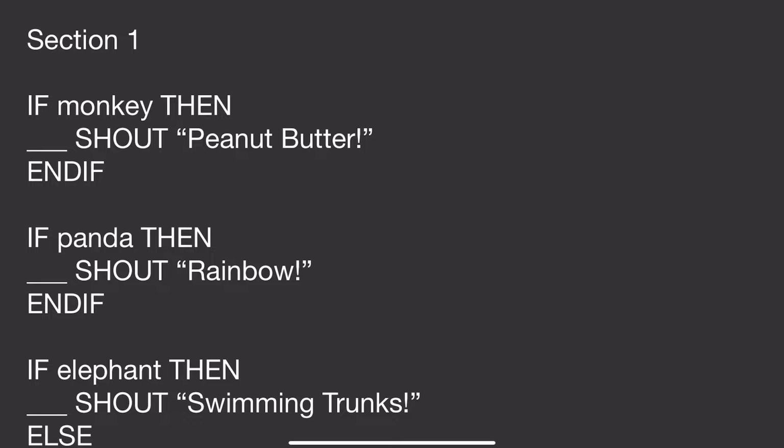Okay, so section 1, we have a set of 3 conditionals, right? If monkey, if panda, if elephant, right? Now, when you're reading an algorithm, you're supposed to read it sequentially. Read it line by line, one after the other. You're not supposed to skip anything. You're not supposed to go backwards unless there is an explicit command, an explicit instruction to do so, right?